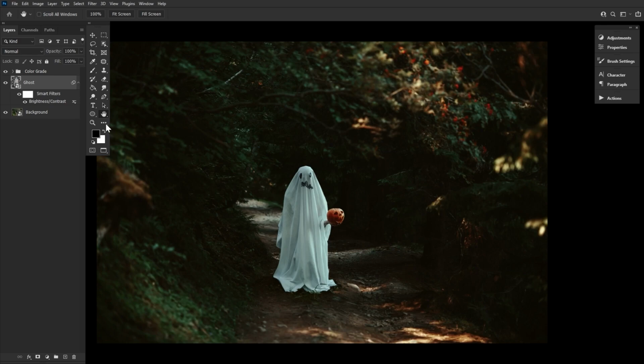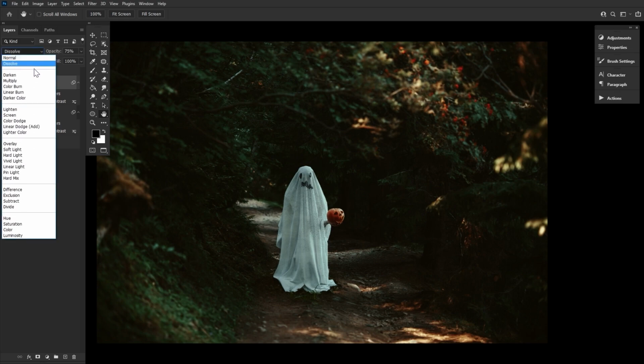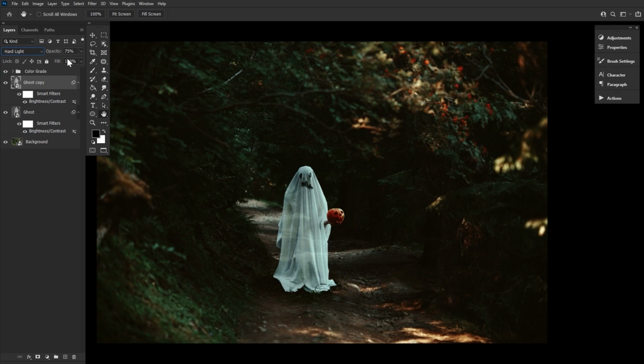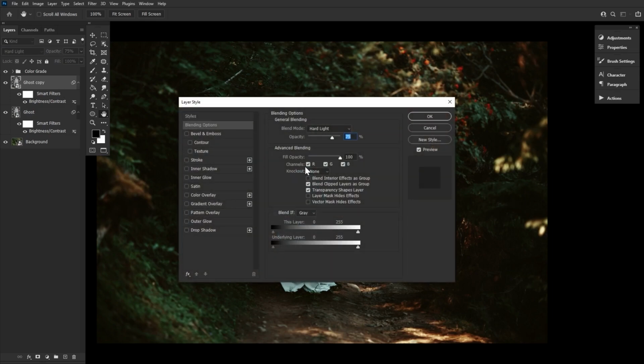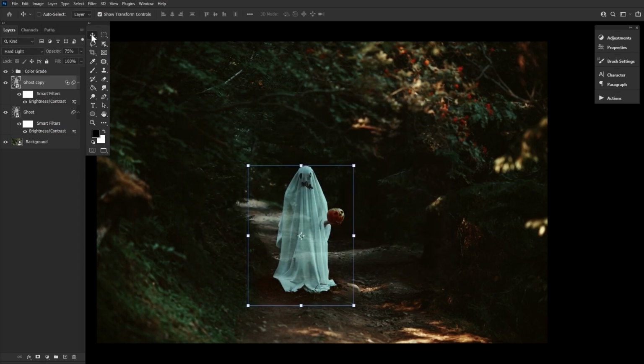Then we can go ahead and finish up by setting the subject to around a 75% opacity. Let's duplicate the subject, bringing the new layer above the original, and then setting that layer mode to Hard Light. Let's keep the opacity at 75%. Double-click the Hard Light duplicate and uncheck the R channel found under Advanced Blending. Nudge the layer over a few pixels to create a chroma RGB effect.